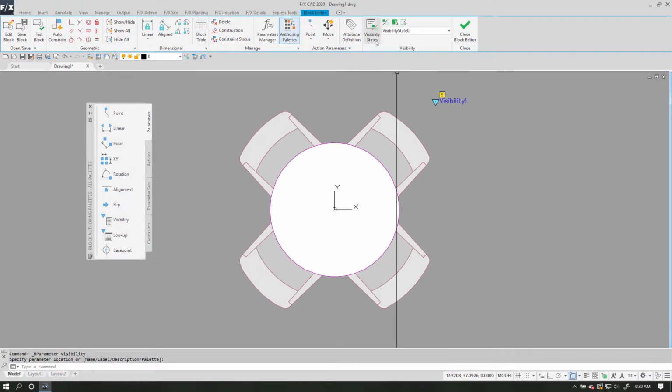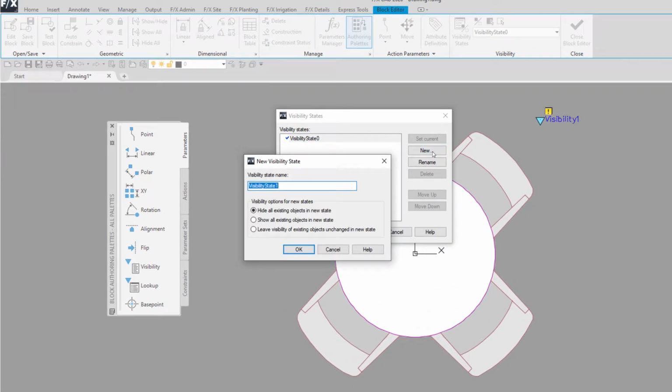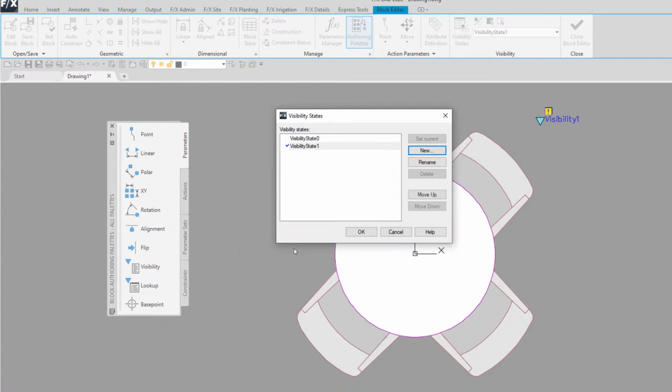Now that you've placed the parameter, it's time to start setting up the visibility states. Click the Visibility States button in the ribbon. By default, you'll have a state for 0. Click the New button to create a new state. You can give the state a name here, or you can leave it as the default and give it a name later. You have 3 options for the visibility of the existing items in the block for the new state you're creating. You can choose to hide all objects, show all objects in the block, or leave visibility as it currently is for the new state.